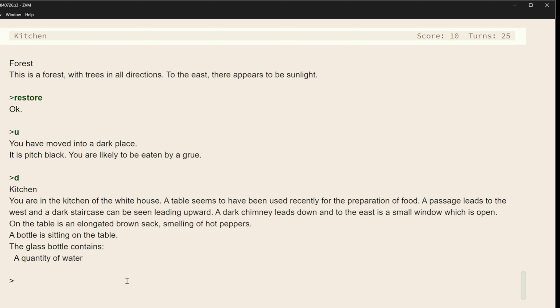So the grue is a way to kind of gate off territory, and the only way you can enter and interact in an area is if there's light there. Now this whole area is lit. It's above ground. We don't need any light source.